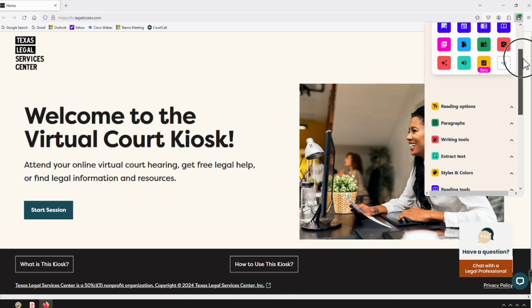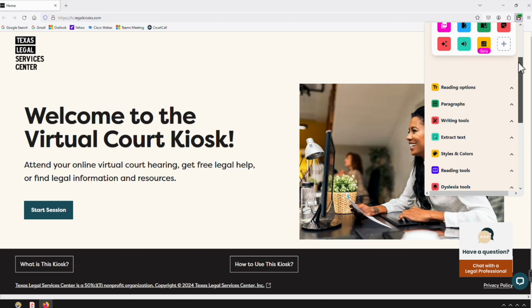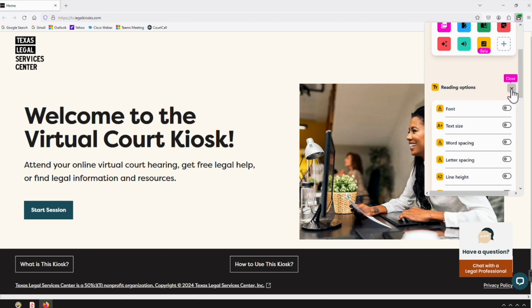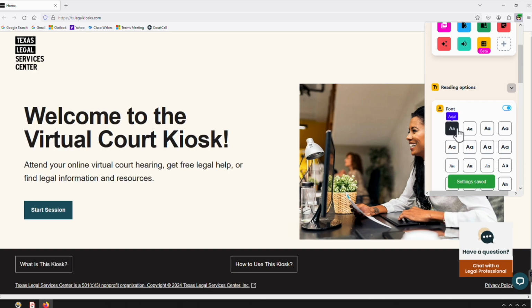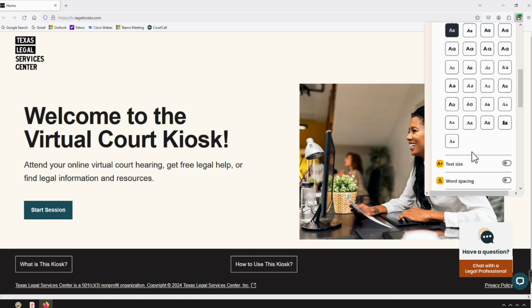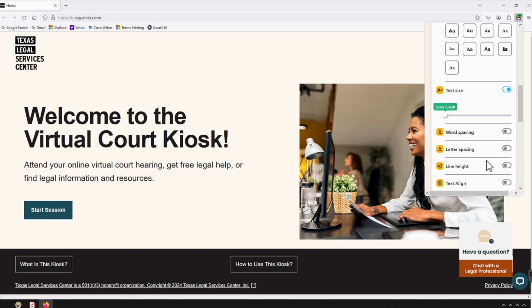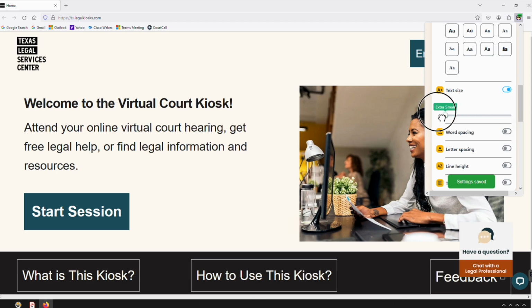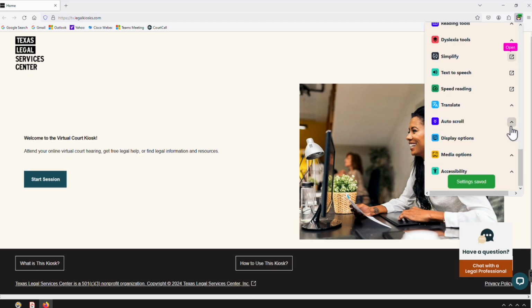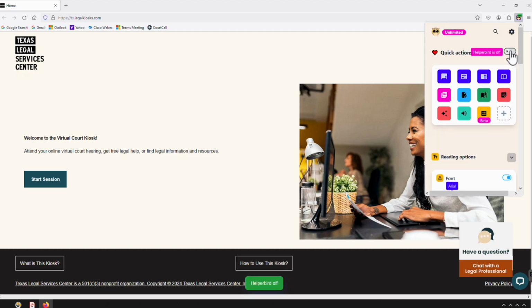So as I go through, there are so many different functionalities. We have reading options, writing tools, styles, and colors. So for example, if I click open font, I can change the font. These might be a little bit more helpful for the folks who need a bigger font or a less sans serif font. We have text size. We can make it a little bit bigger. And there we go. So you can go through all of these different functionalities, really play around with it. And I would also say encourage a lot more people to utilize it as well.